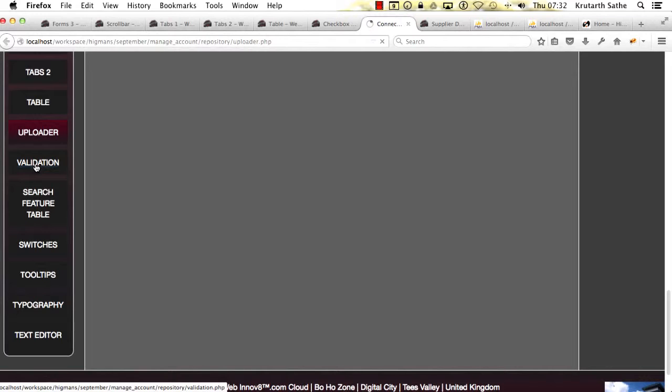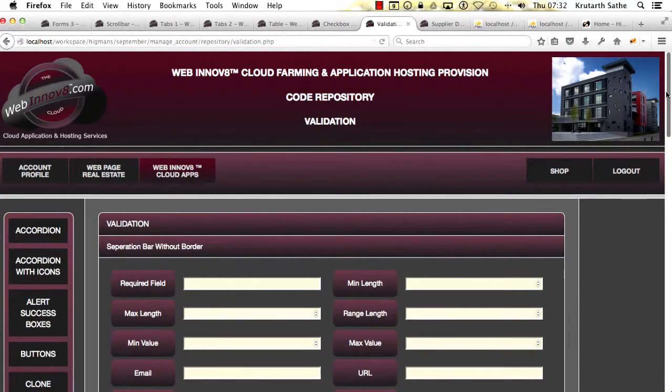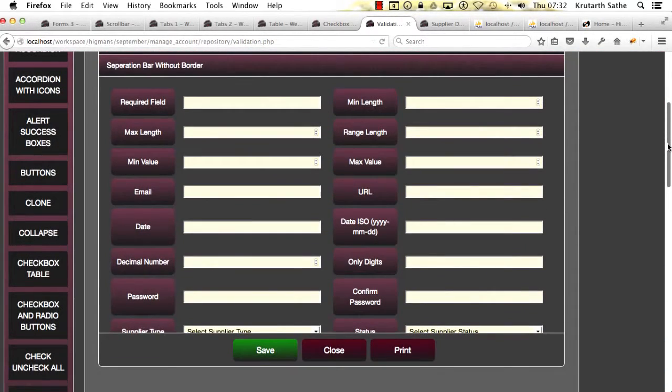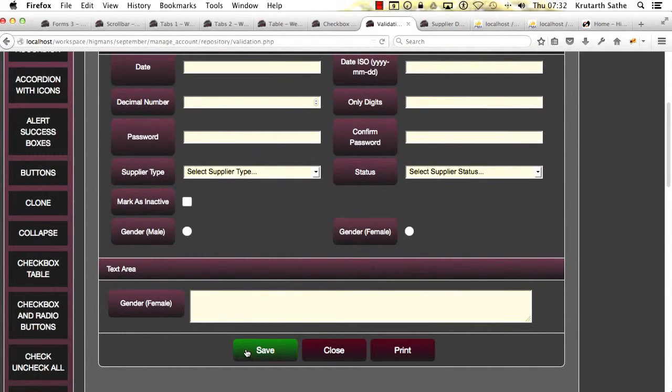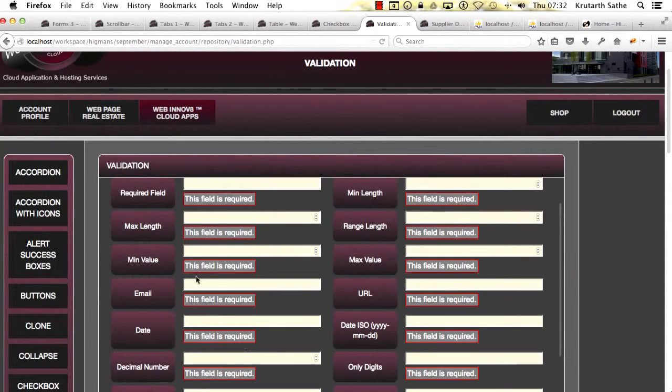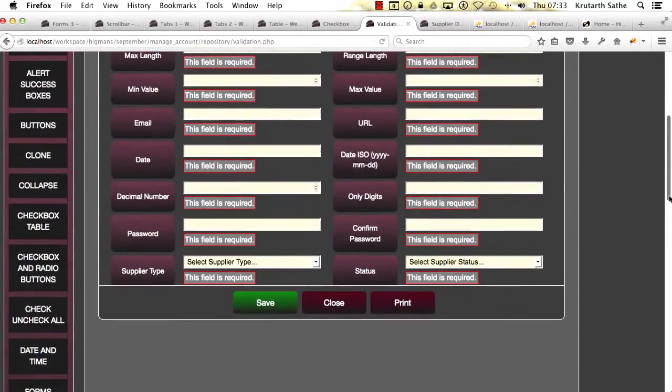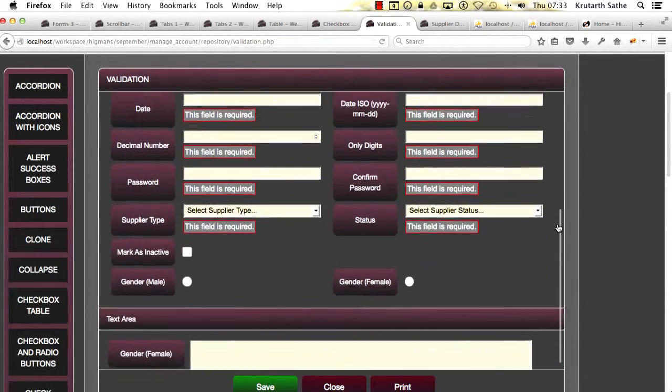Now these are validations. These validations make sure that only genuine data is being entered on the form. So if the data is not genuine, then it will trigger an error. For example, as you can see, there are this many fields. If I just click save, then it will trigger an error immediately. It will say these fields are required. So all these fields are required. I cannot leave them blank.